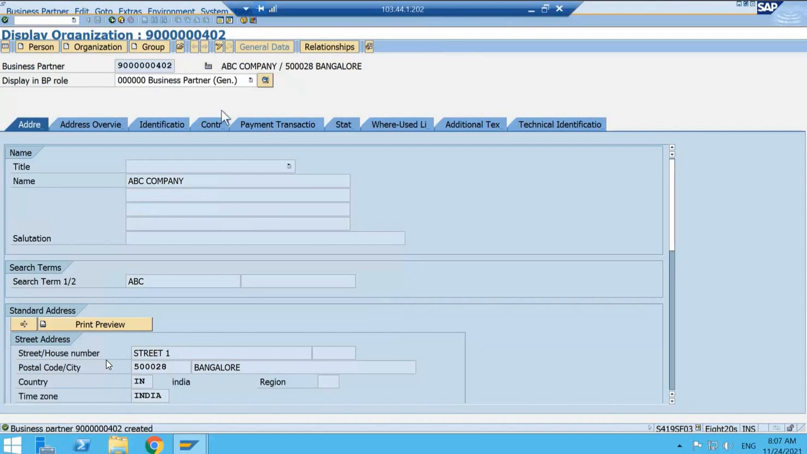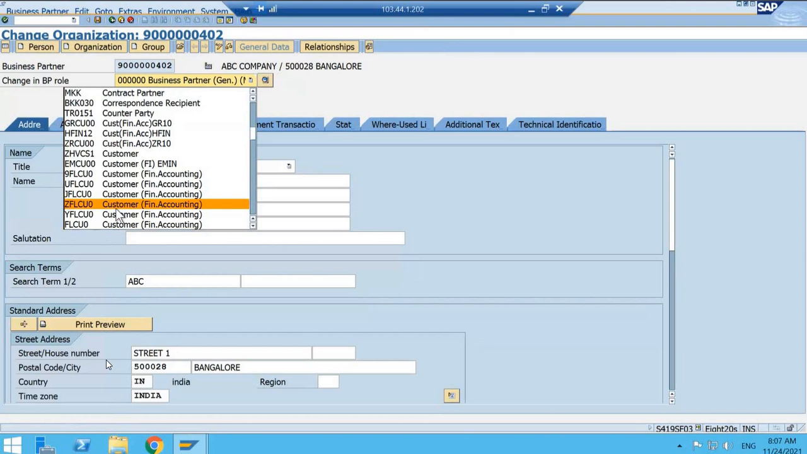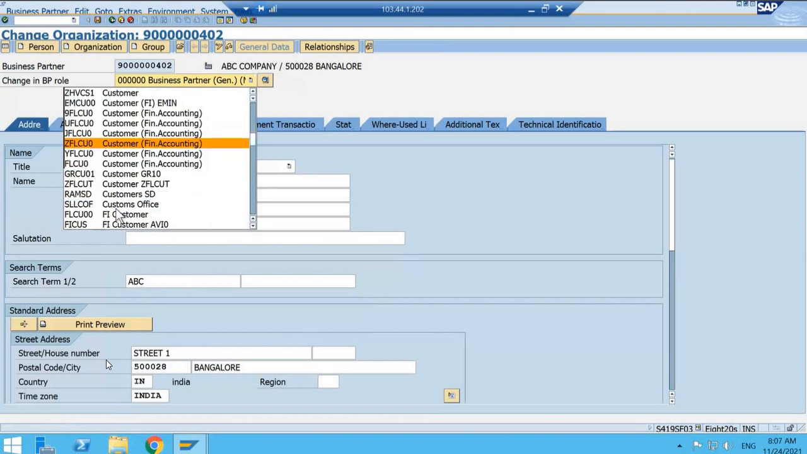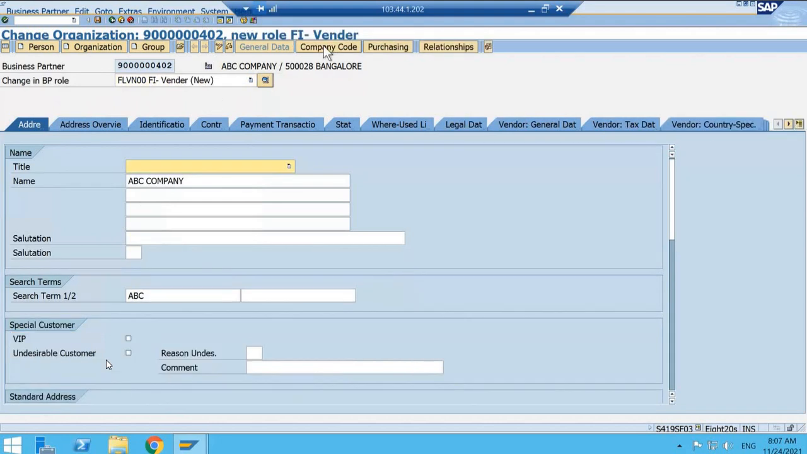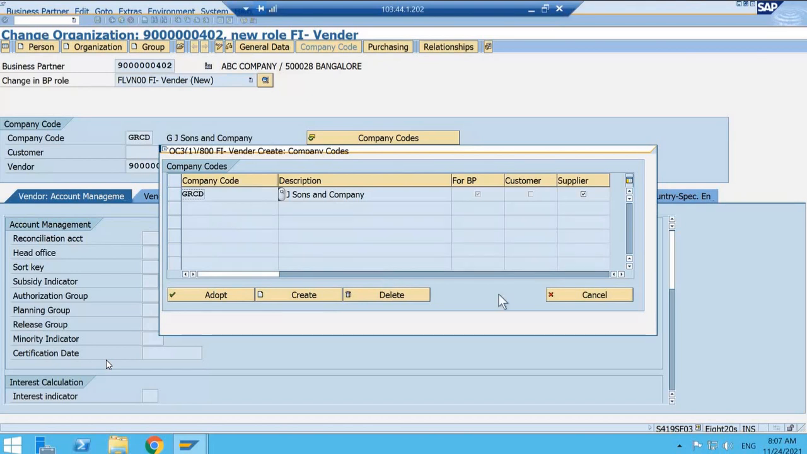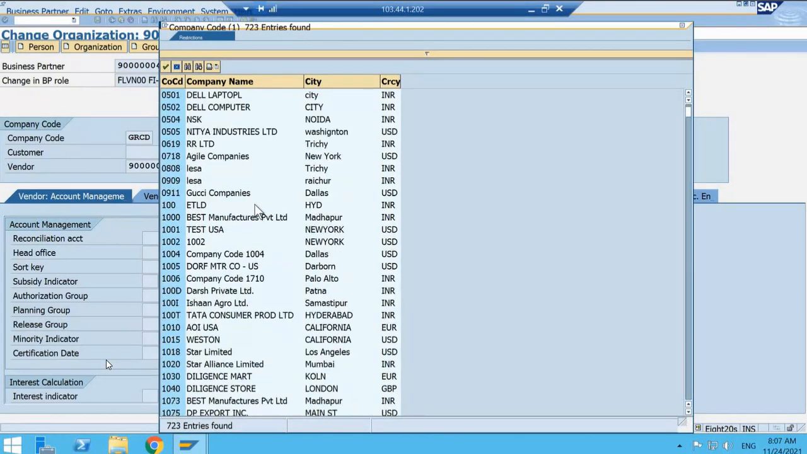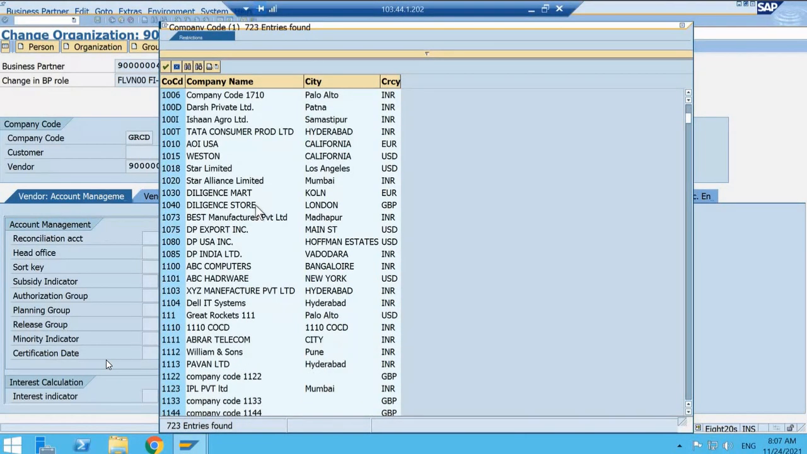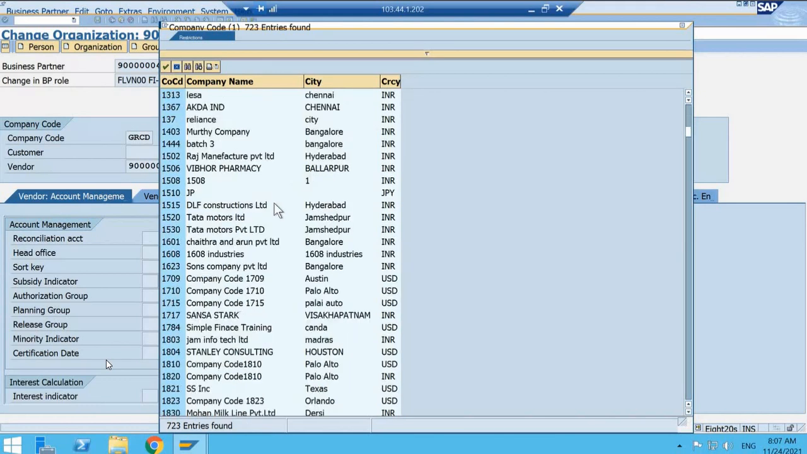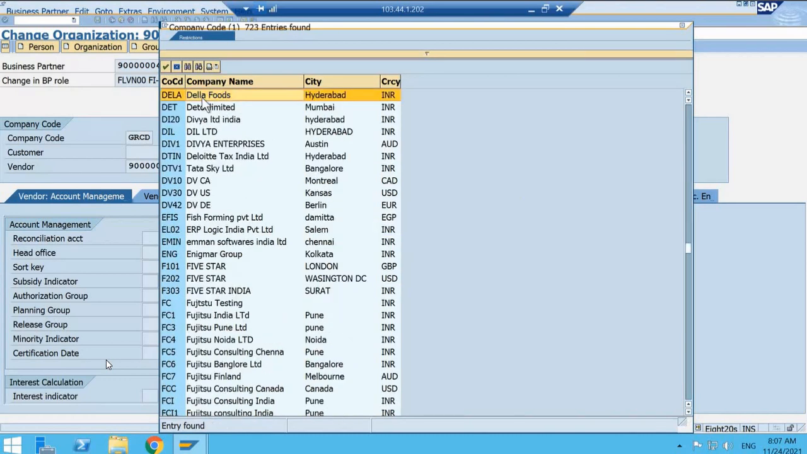Yes, go, sir. Now go to change mode and select the role FLVN00. What you want to try to create, FLVN. It's on top, sir. Yeah, yeah. Now you select your company code and you should be able to create it. SIC only, right? Or different? No, sir. DLA. PLA. DELA, sir. Okay, one minute. Yes, that's the one.